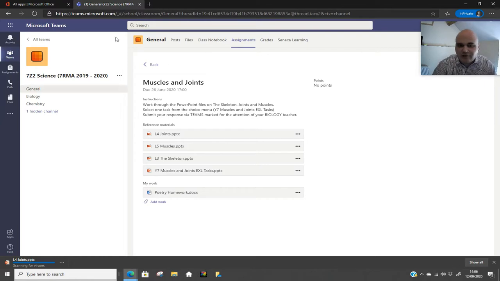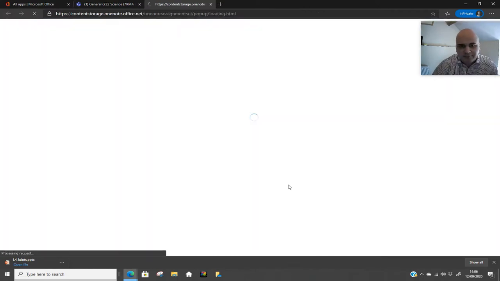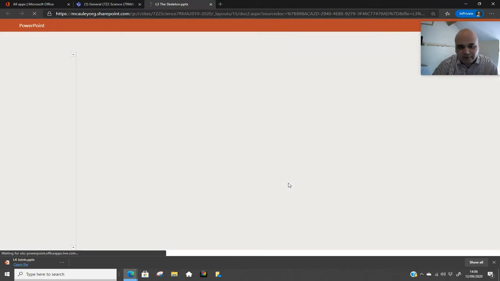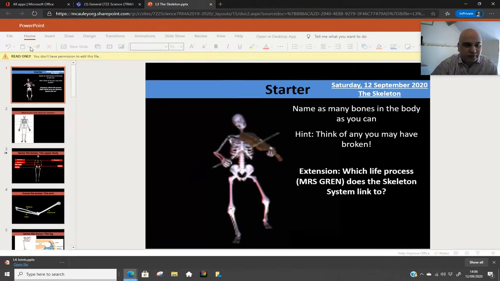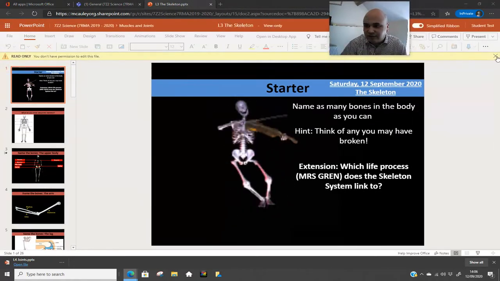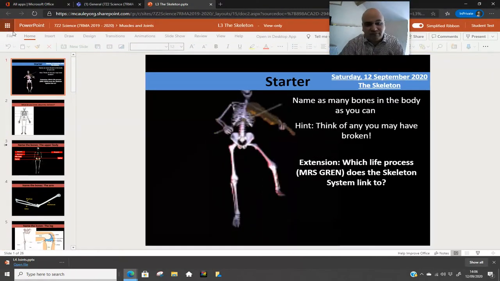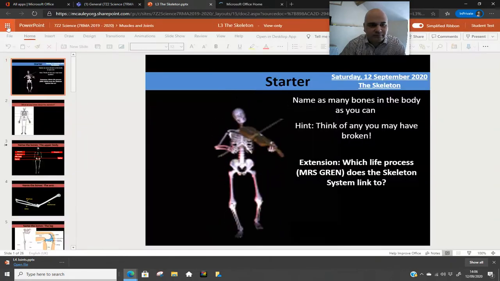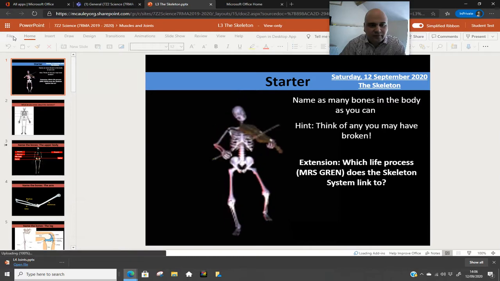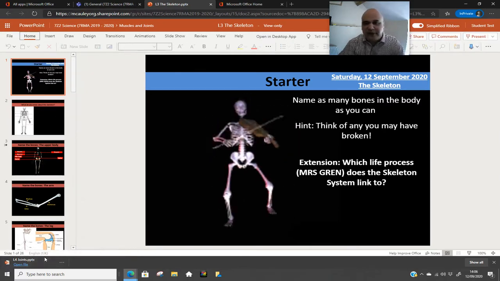So the key thing here is always read these instructions. Be really, really careful to read it. Okay. So in this case, I would have downloaded all these, or alternatively, I would have opened them up in PowerPoint Online. Very, very flash. Then I would, it says you don't have permission to edit this. So then I would have made a copy of it. And then what would happen would be I would be able to access it.